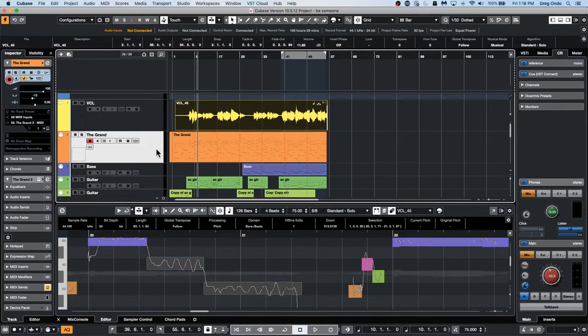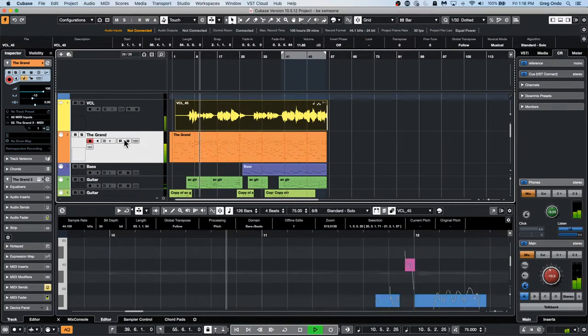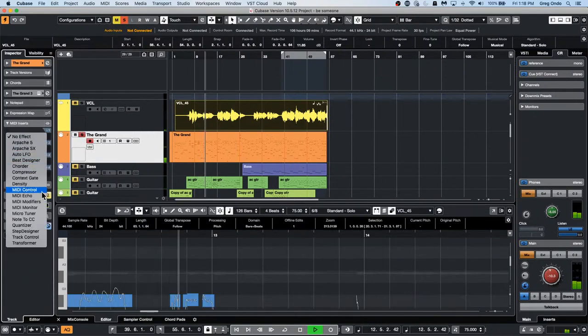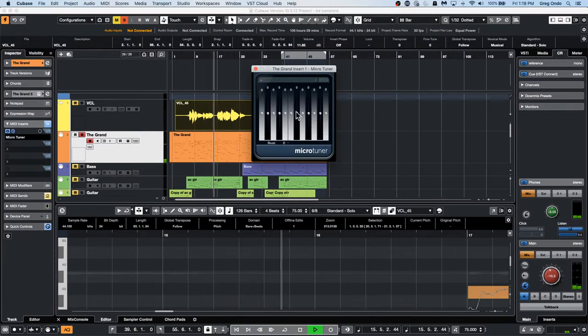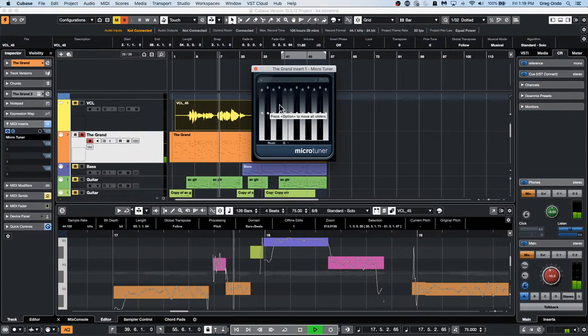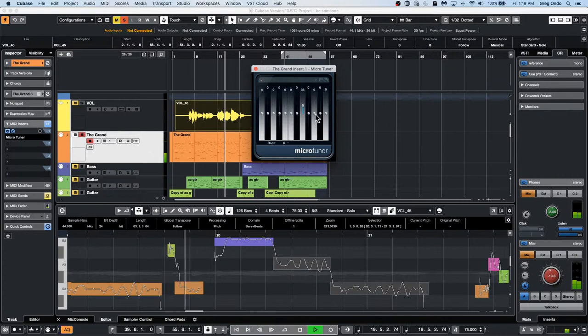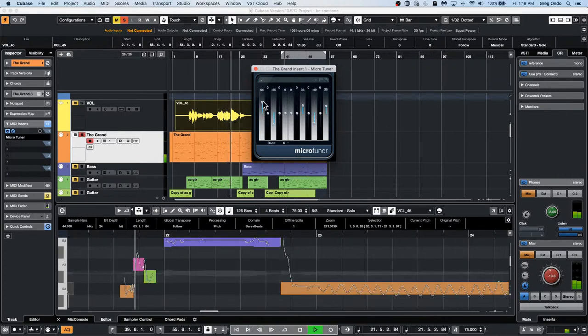If you're not familiar with this, it really depends on how the instrument is set up. Let's say I come here to my piano part, go to my MIDI inserts, and go to our micro tuner here. Let's say I want this to be my root key of G. What this will allow me to do is take different notes and adjust the tuning on every single note that we want.